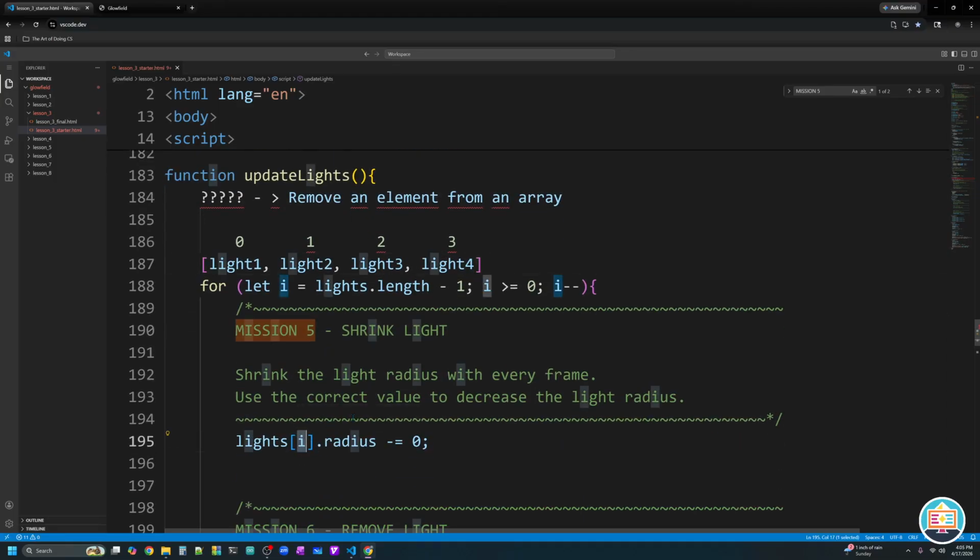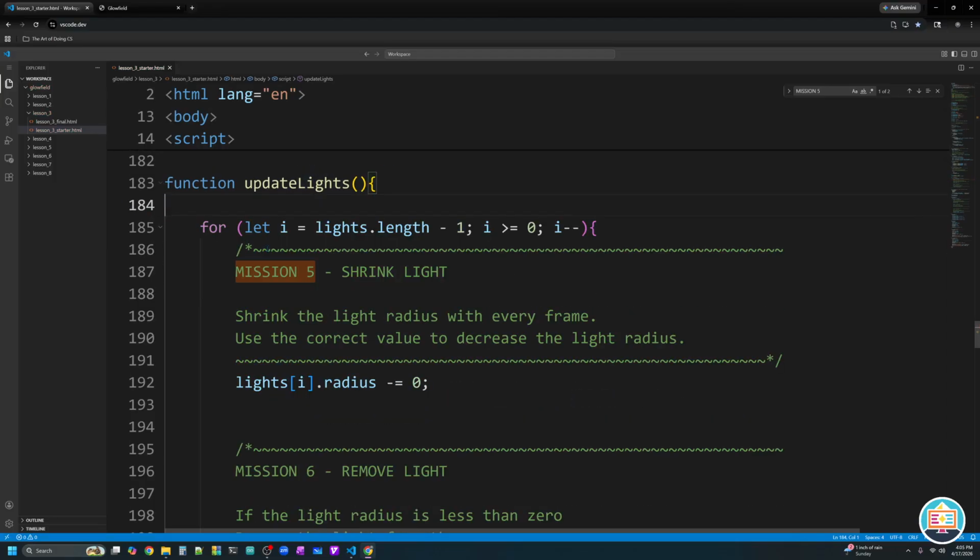So reach into the container and grab the light that is at this position. So when i is 3, we're going to reach into the container and grab the light that is at position 3, right here, and we're going to target its radius property. The next time through the loop, we're going to reach in and grab the light that is at container position 2. So we'll reach in and grab this light, and so on and so on. And so if we look right now, we're updating the radius by subtracting 0. I don't think that's going to shrink the light at all.